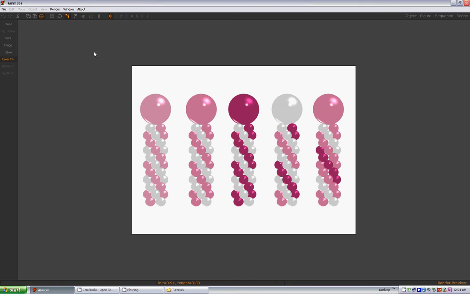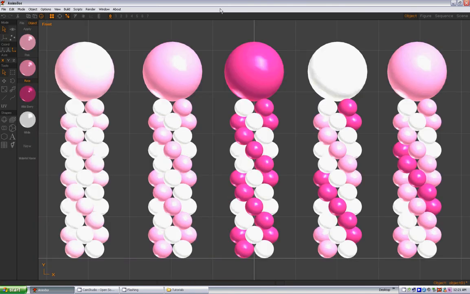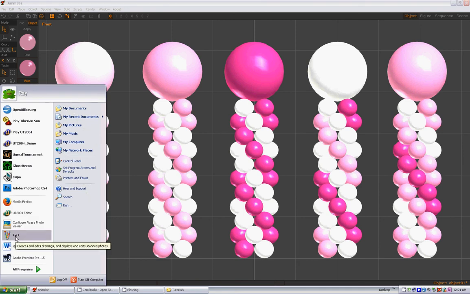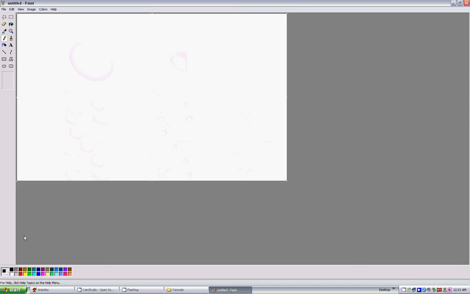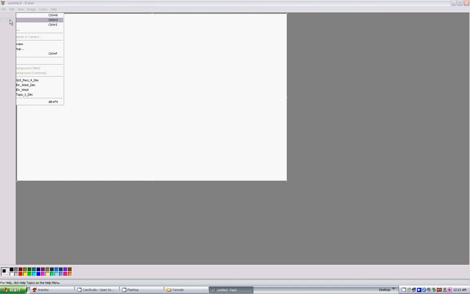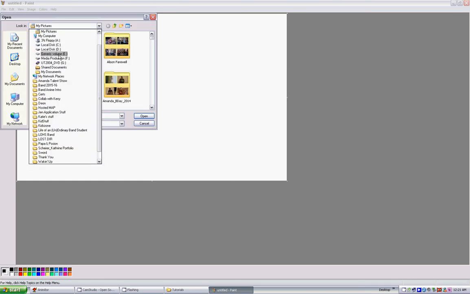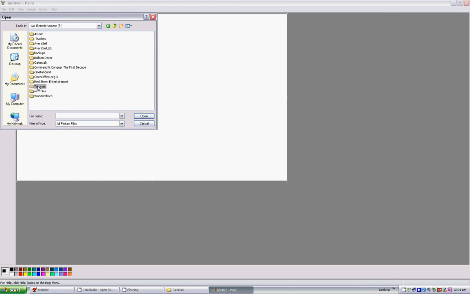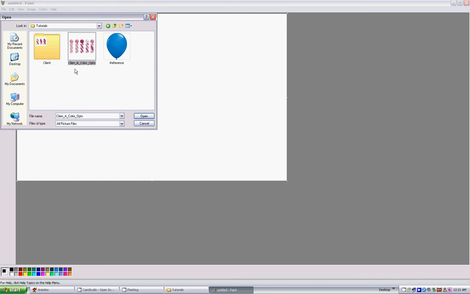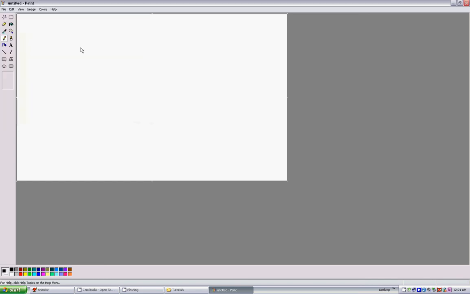Now, a quick way to help your client make the selection, we're going to close this. Go to your start and find Paint. And then file, we're going to open. So let's go find that. We have it in our offsite drive here in tutorials. So we have client A color ops, and if you go to your thumbnail views, you actually see it as a thumbnail here. Isn't that cool? So we're going to double click that to open it up.